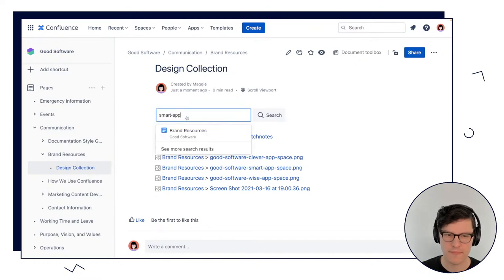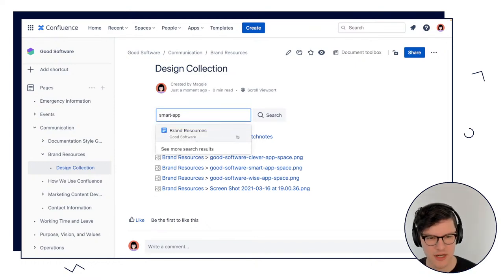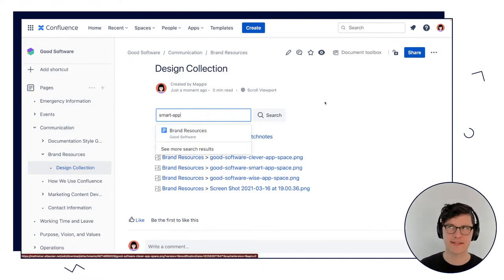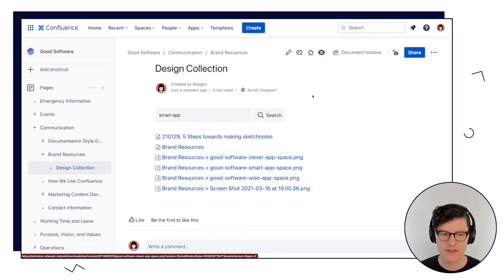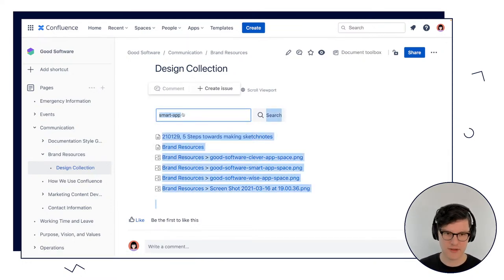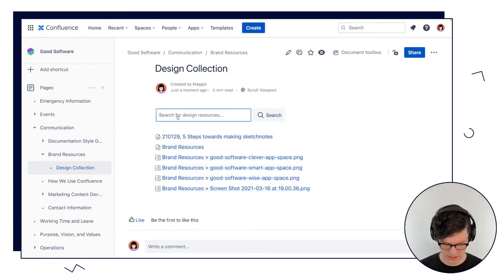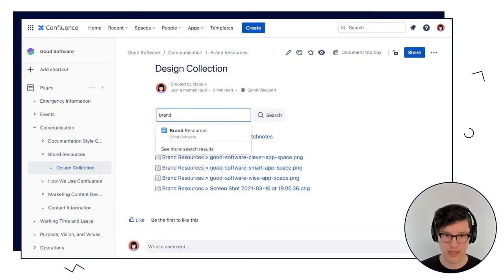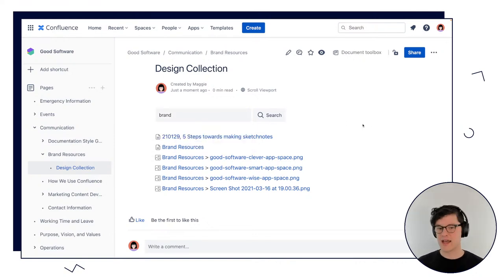I don't know. I need a live stream to explore how searching works with attachments. There's definitely not searching on the text itself in the attachment. So it looks like it's just searching the pages. That's interesting. I love it when I learn something, especially live in front of a bunch of people. So if I search for brand resources, again, that'll pull up. Because this company makes smart app, we're going to have lots of things called smart app. So with this search box, you would be able to dial that down to just smart app design resources.